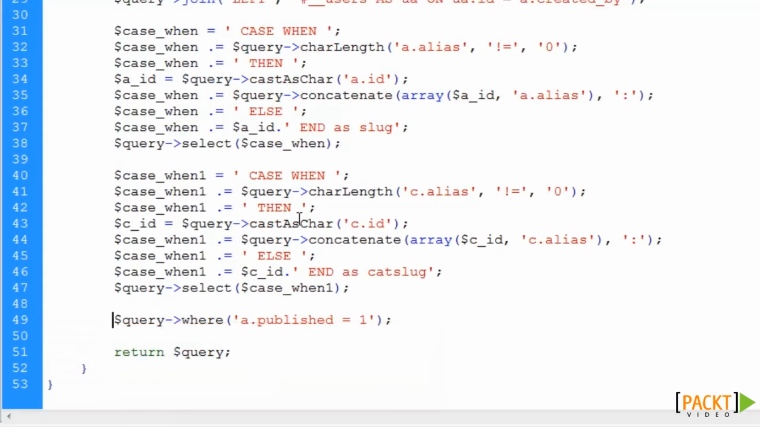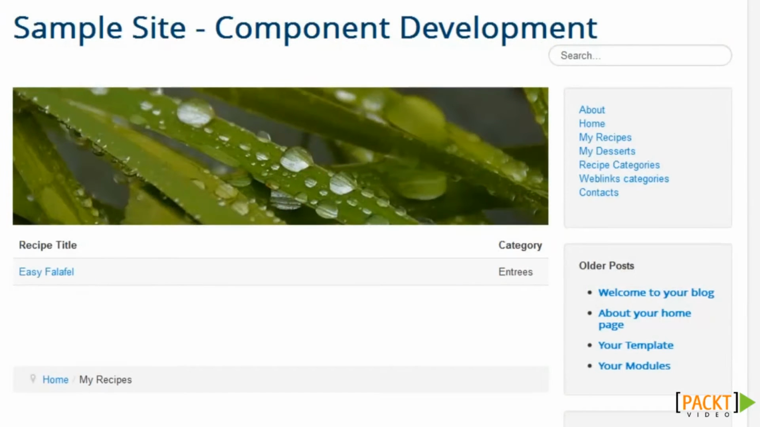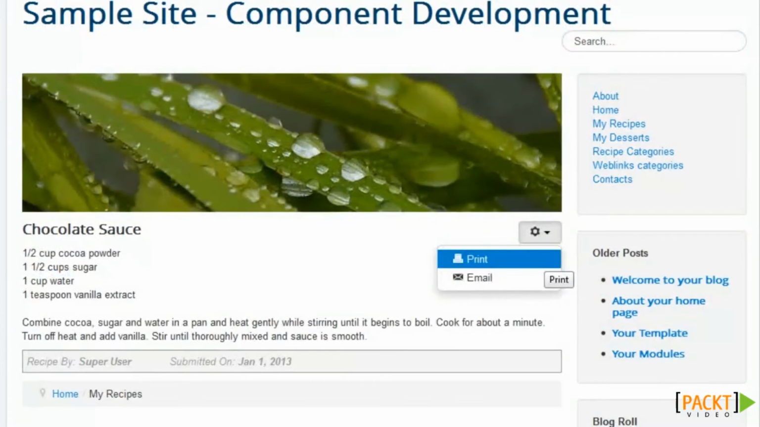Let's test it out. We'll unpublish a recipe and publish the other. Let's look at our list of recipes on the site. Only the published recipe is showing. Now we have more control over the publication of our data. In our next exercise, we will add a print and email option to our component.